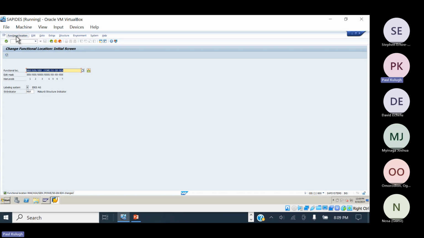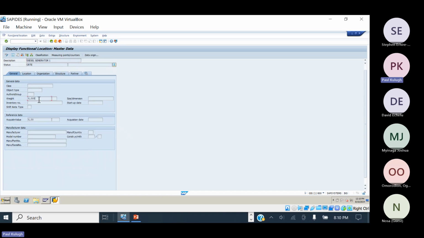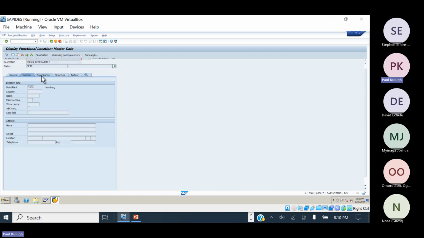Okay, I can even navigate from here to functional location and choose whether I want to create, or I want to change, or I want to display. So if I do this, it's the same thing as launching IL03. As long as you see the title now has changed to display functional location, you know that you are in IL03. Here you can't modify anything. It is grayed out. Everything is grayed out. You can only view the information.